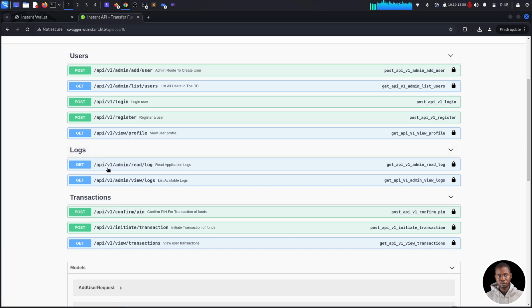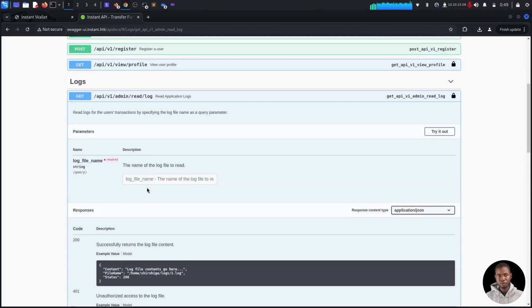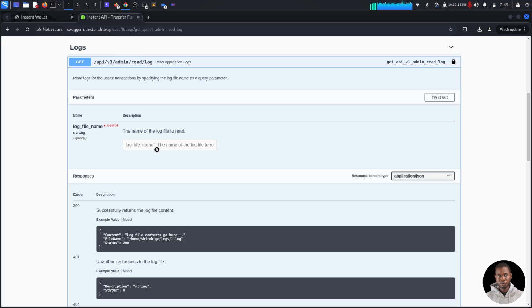Logs. So we have logs and we have transactions. So let's see what we can get from the logs. We have the API v1 admin read logs, and we have API v1 admin view log. Okay, so here we can read application log. Here we can list available logs. So let's work with this first one. So it has an input box where you enter the name of log file you want to read, I guess.